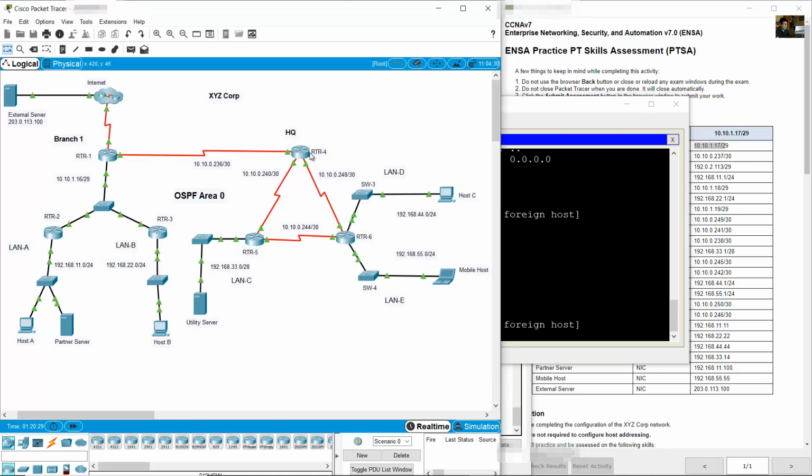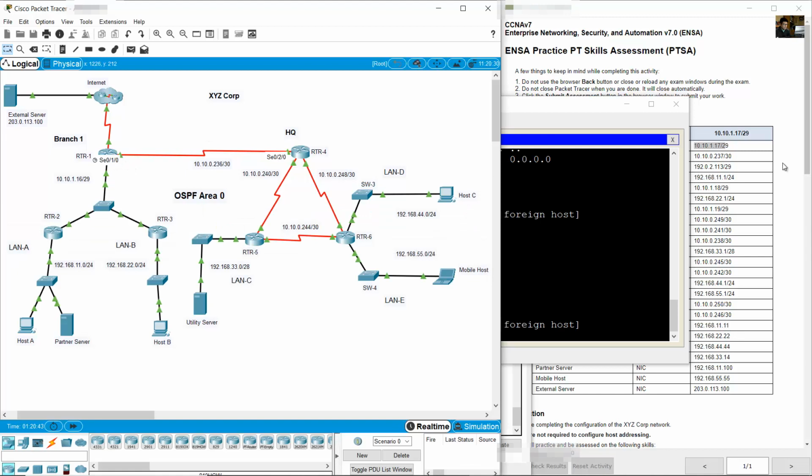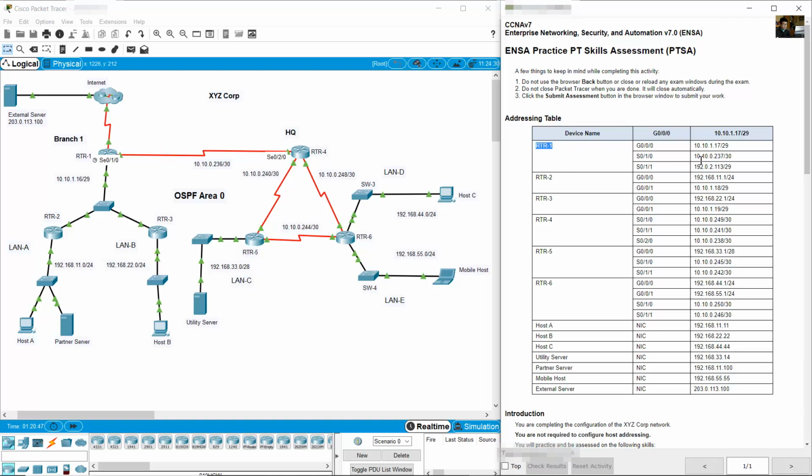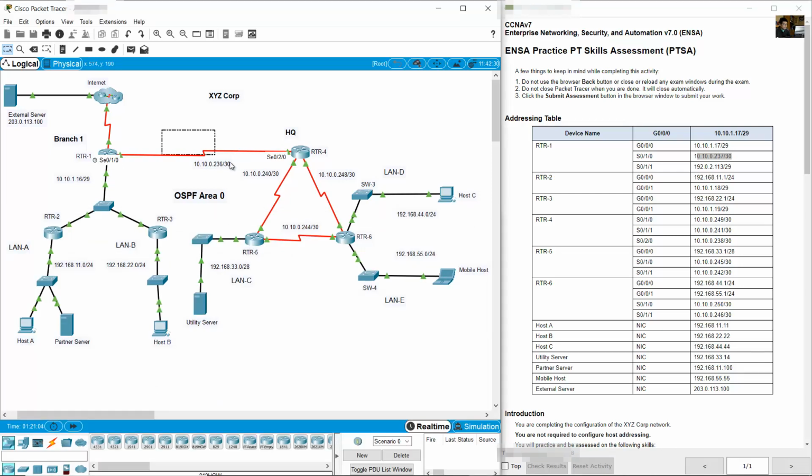Or try to access from RTR4. Okay, for example, from RTR4, enable, telnet. Try to access serial 0/1/0 on router RTR1, telnet 10.10.0.237 from RTR4. Refused by the remote host. Okay, very nice. The access list is working because the source is serial 0/2/0 from RTR4, 10.10.0.208, and it's not permitted by the access list.